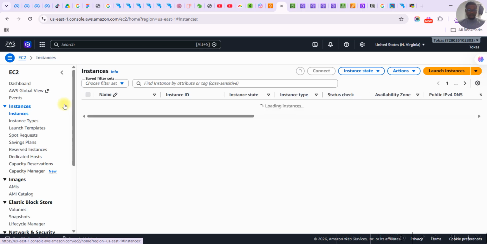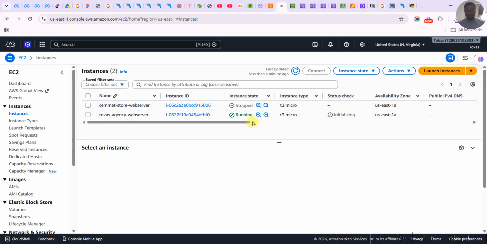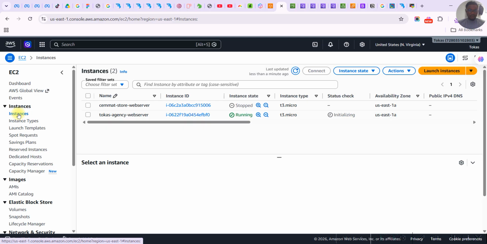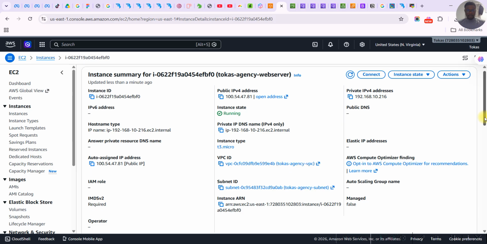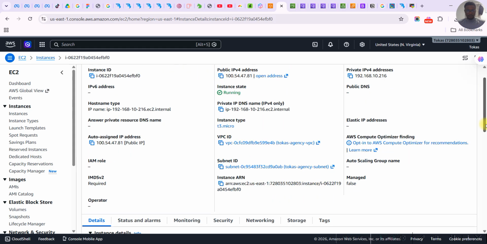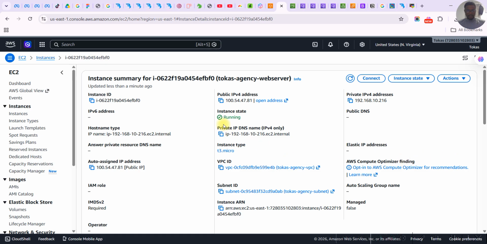Let's go back to the instances. Okay, this is the one we created now. Yes, this is one we created now. Tokas agency web server. So this one we created is running right now. So go inside the instance and see if we have been issued a public IP address. Okay, you can see that here. This is our public IP address.